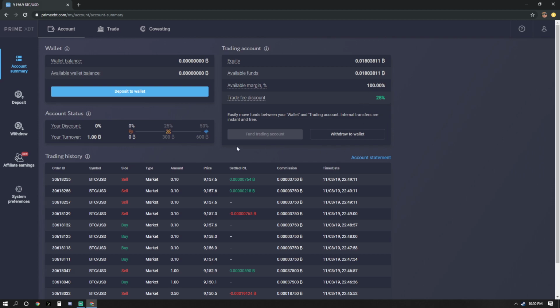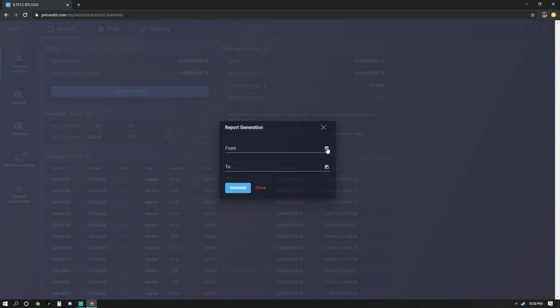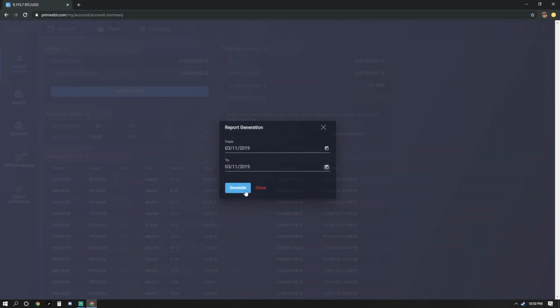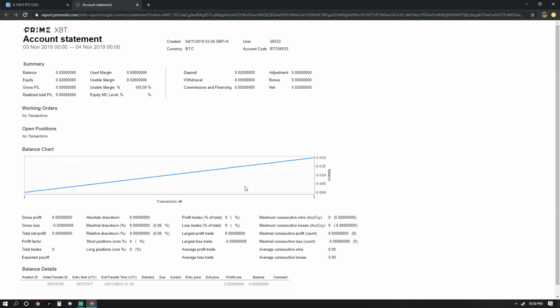Another thing I love about this site, which I don't know if any other exchange has this or not, but this account statement is incredibly beneficial. You click on that, you can pick any date range you want. It gets a little funky with the time zones, but I'll click on today's. Generate it. It's going to tell you everything that happened in that time. I don't know how my balance chart would have went up. Oh, this is a deposit.